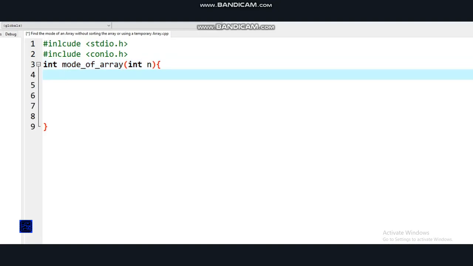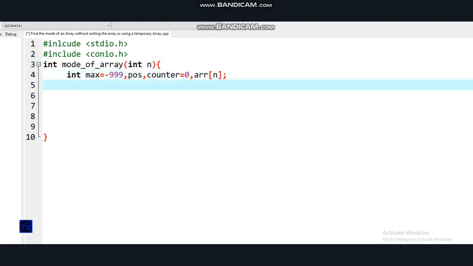We'll take a maximum value, integer max equals minus 999, and the other variables will be position and counter equals 0, and we'll declare the array inside the function. That is another option. We'll print for the user to give the elements of the array with the dimension n that the user will give in the main function, or in the main program.